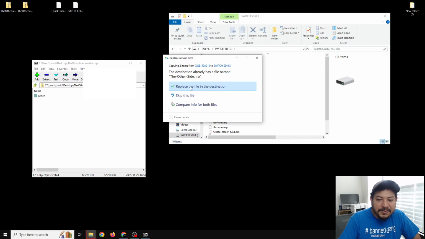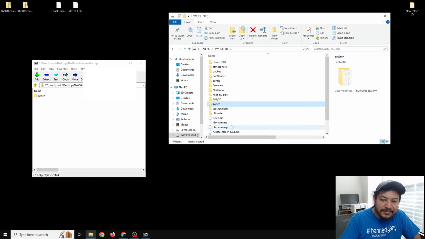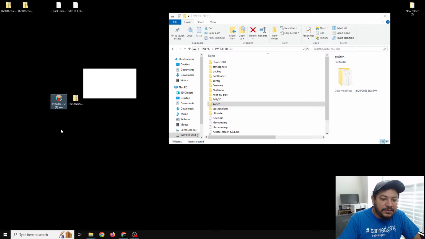And well, mine says to replace the file. Yours won't, because it's fresh. I already have it in there. I was testing earlier. And now that we have it in the SD card, we can now install the NS USB loader. Let's go ahead and double click on that.